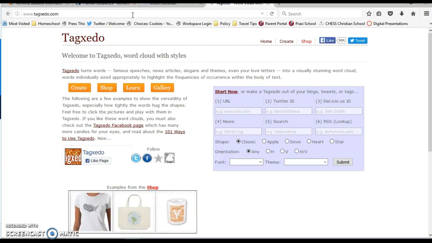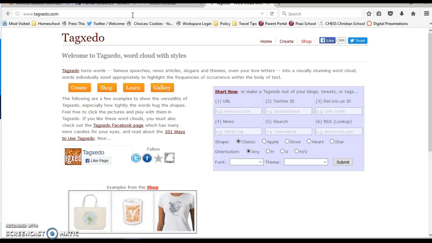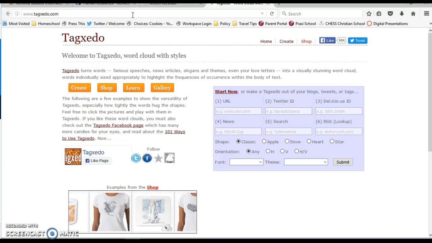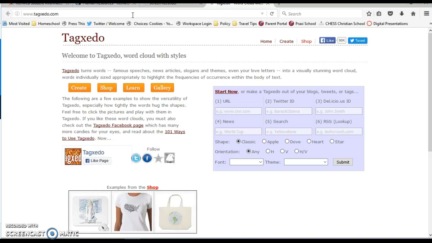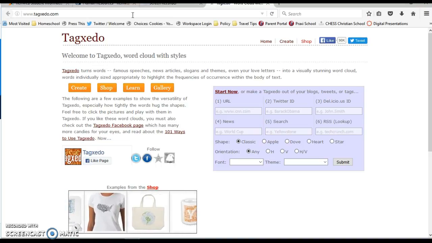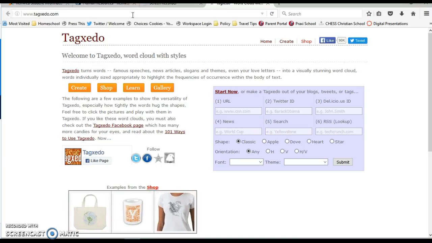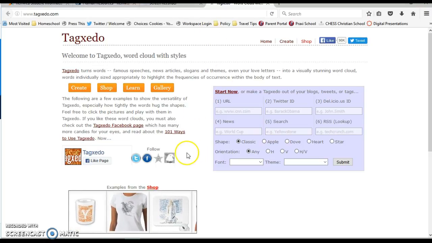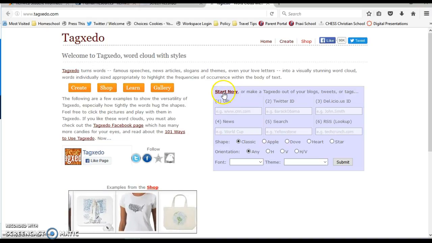I have learned that Chrome is not supporting Silverlight any longer, and a lot of things run on Silverlight or with Silverlight. So I have found more and more things, including even our own chess database, is not operating with Chrome. So I'm starting to use Chrome less and less as my browser of choice. So I go to Tagxedo, and you're going to click on Start Now.